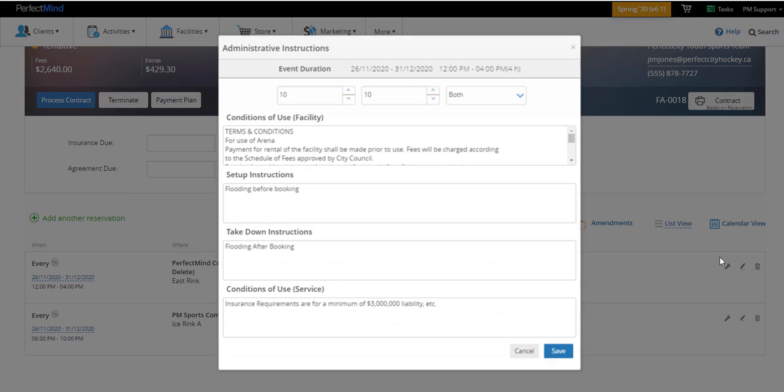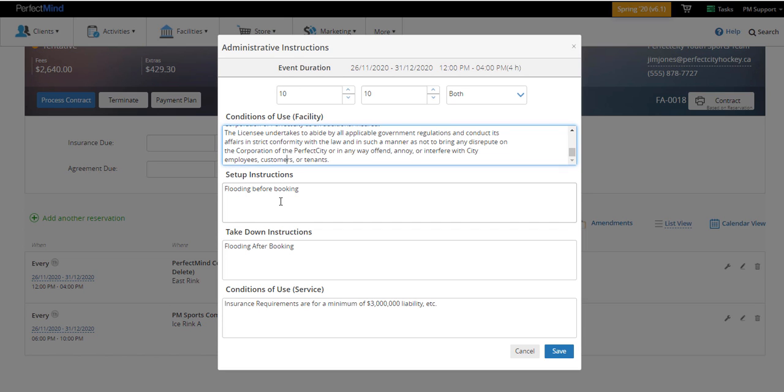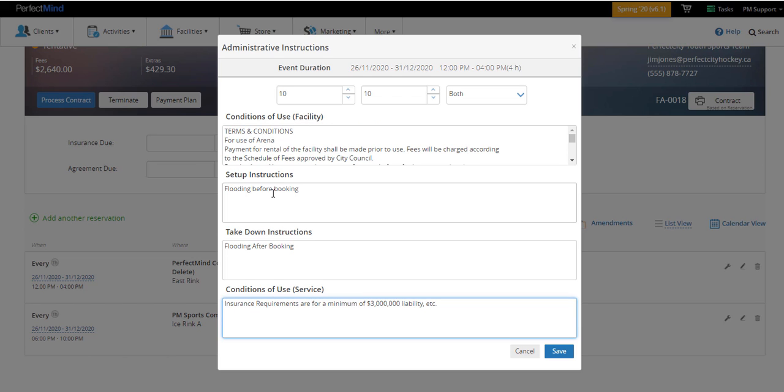If you click on that, you will see the conditions of use as were entered on the facility itself, as well as the setup, takedown instructions, and the conditions of use on the service. You can change these admin instructions for each contract if need be. If the setup or takedown time is to be increased for this particular contract, you can change that here.